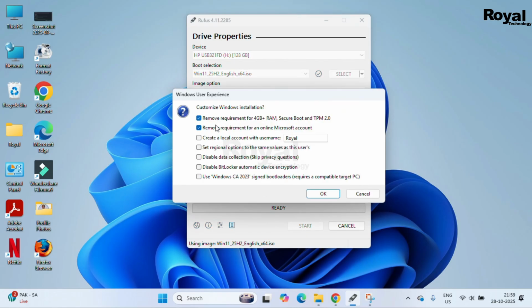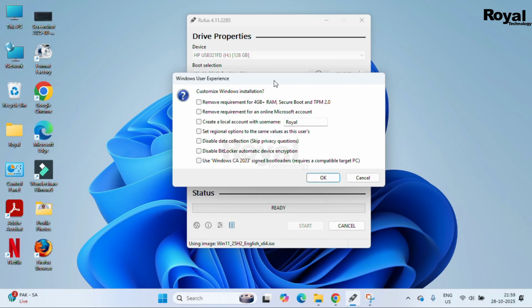Once you click on start, there is a very important option over here. Windows 11 requires 4 GB RAM and TPM 2.0, and those requirements are there. If you want to bypass those because you have an unsupported PC, in that case you can select all these options. If you have a supported PC, you can uncheck this. The people who have an unsupported PC, make sure you check these boxes.